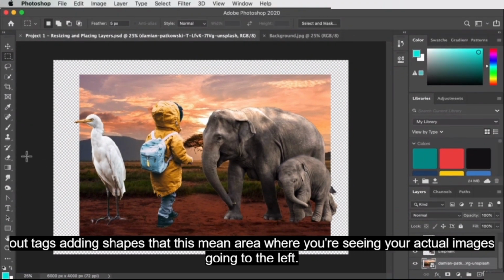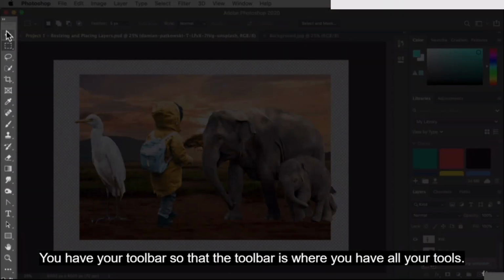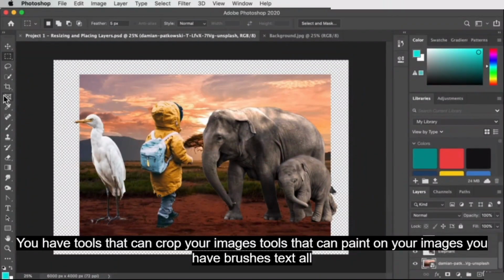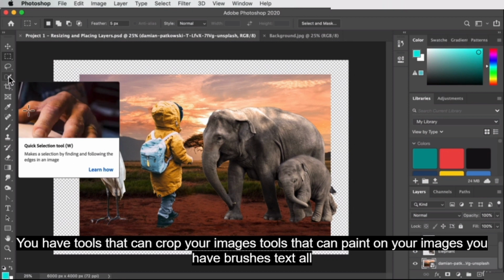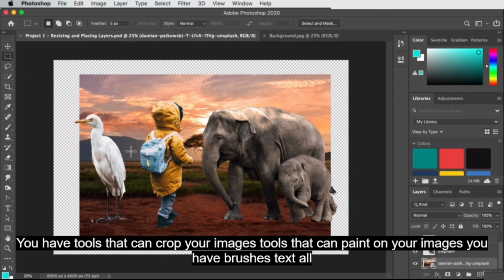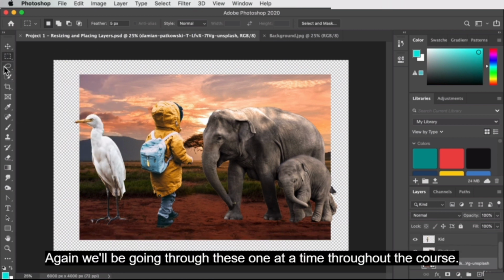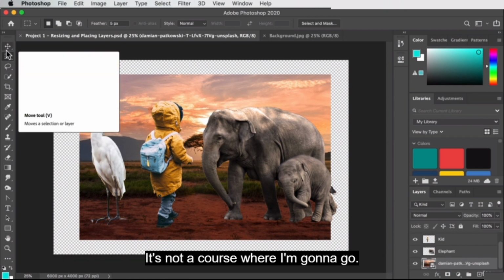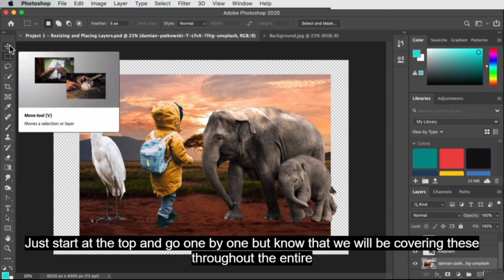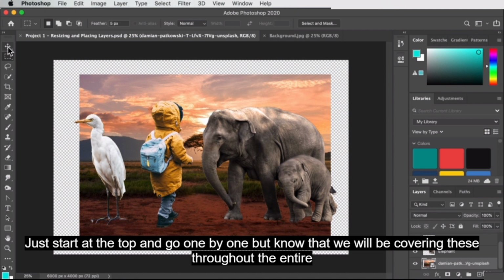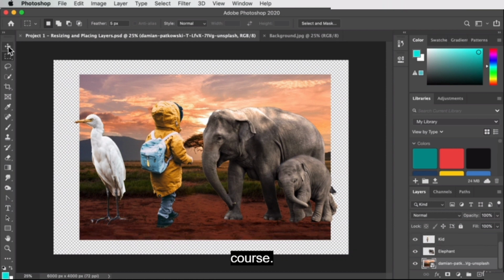Going to the left, you have your toolbar. So the toolbar is where you have all your tools. You have tools that can crop your images, tools that can paint on your images, you have brushes, text, all kinds of things. Again, we'll be going through these one at a time throughout the course. It's not a course where I'm going to just start at the top and go one by one, but know that we will be covering these throughout the entire course.